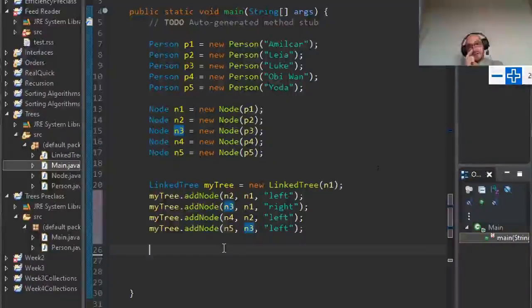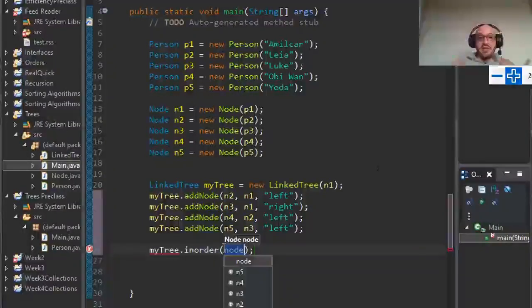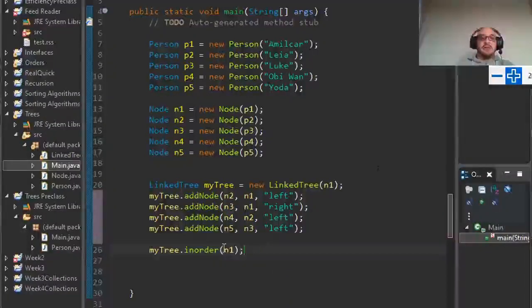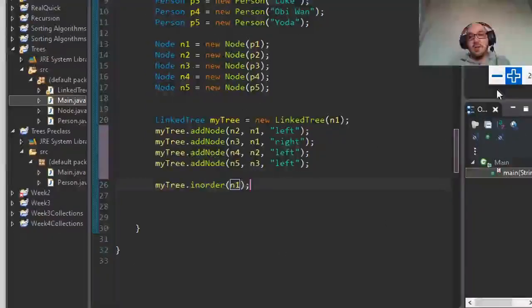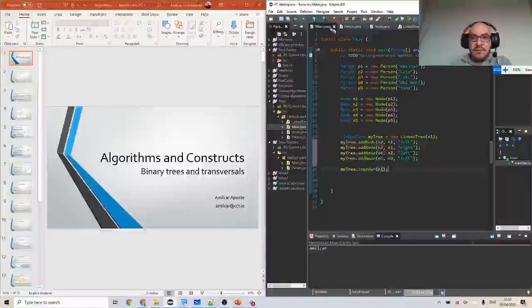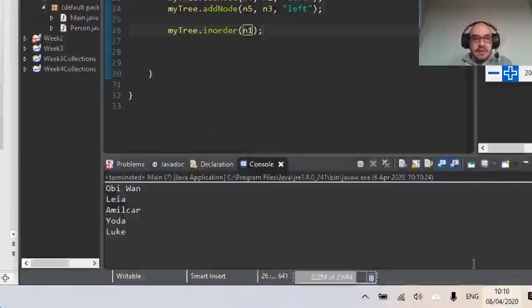After I have added all my nodes to the tree, I should be able to traverse over the tree, saying myTree dot, and I can use any of the traversals that we defined. In this case, I'm going to start my traversing through node 1, but I could define any other. If I run that, I'm indeed traversing in order my full tree. You can see that my left elements go first, Obi-Wan and Leia in this case. The root of the whole tree, which is Amilcar, remains in the middle because it's in-order, and then all the right-hand side goes last, which is Yoda and Luke.